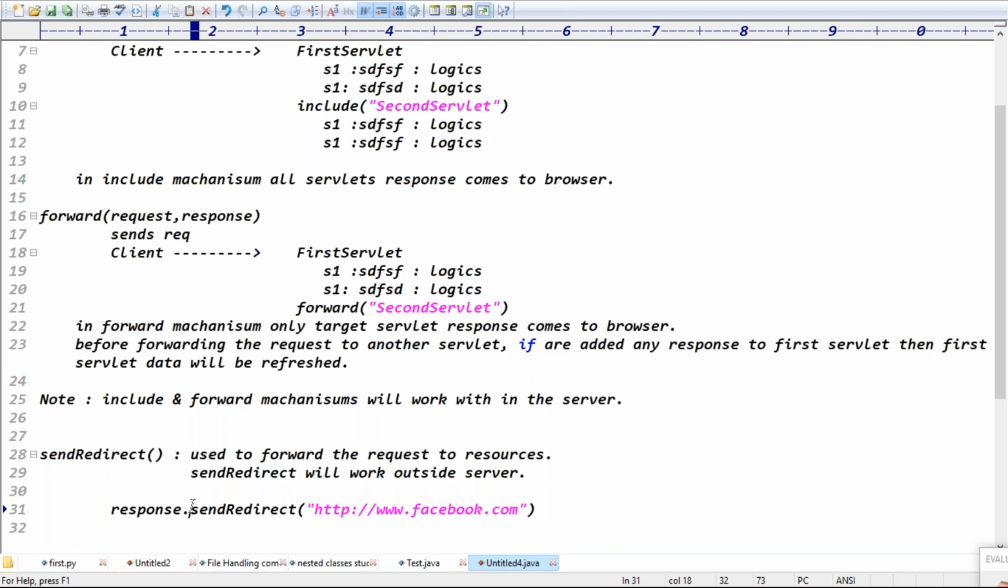See, guys, assume you are the client. Rani is a client, Rani is using send redirect. Rani is sending the request to the server, to me. I am the server. Then what I have to do? I have to send the redirect to Facebook. It means I will not send the request to Facebook directly. I'll give the response to Rani only. Rani's browser internally makes the request to Facebook. The send redirect mechanism works like that.